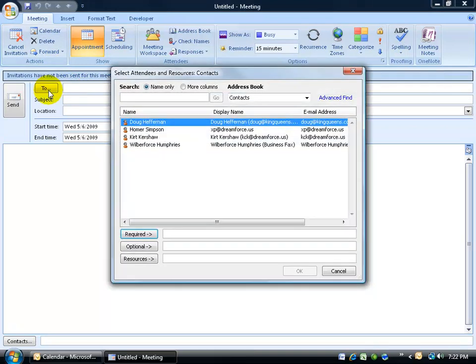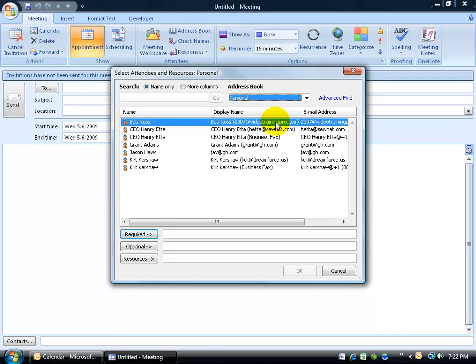Click on the to button. Now you have your address books. I have my default contacts, and then I have my personal contacts here. And then notice down below I have three different buttons. I have the required button, the option, and the resources.